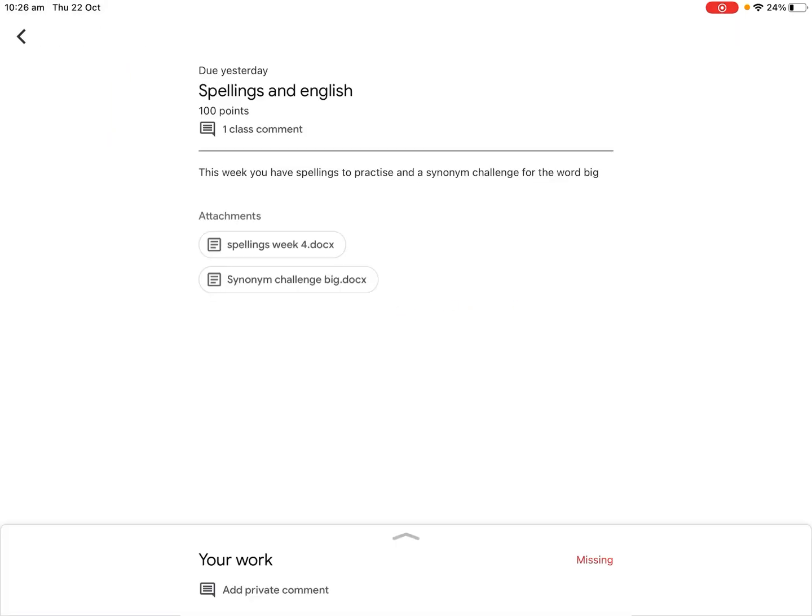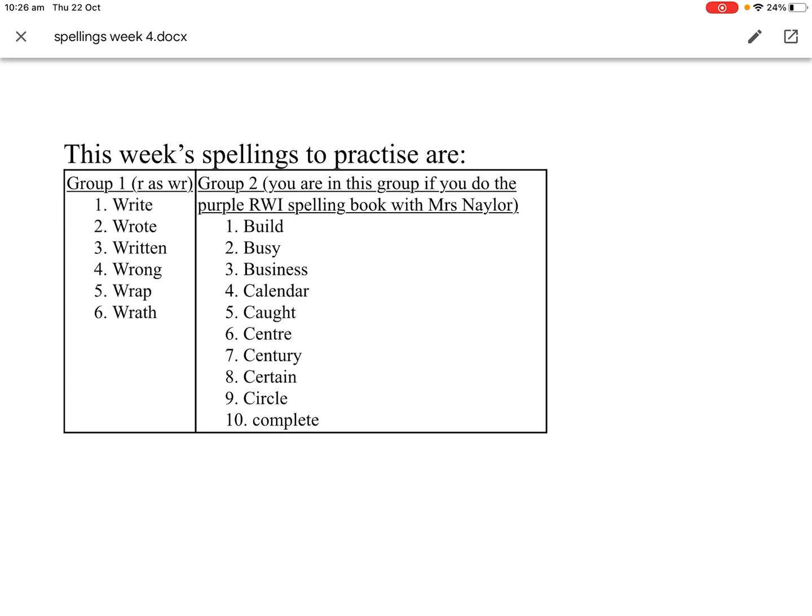Then you click on the assignment itself, it opens up separately, and you can see there's 2 documents under here. There is the instruction, this week you have spellings to practice. Then underneath it's got 2 attachments. If I click on one of the attachments, it will open up for the children to view. And as you can tell, there it is.